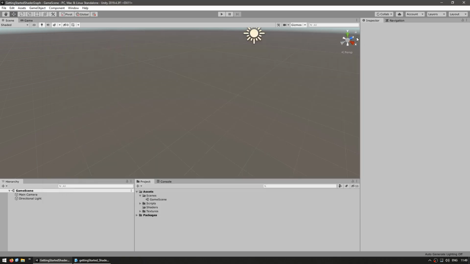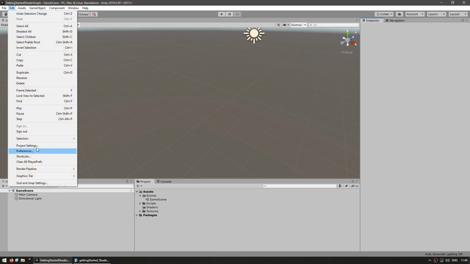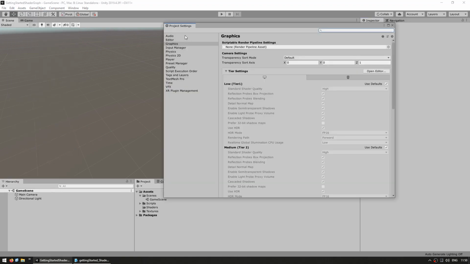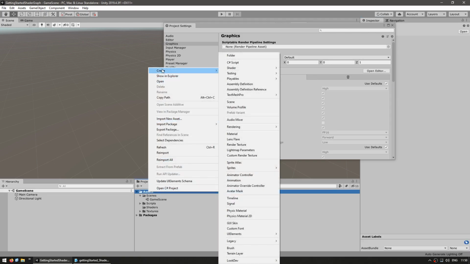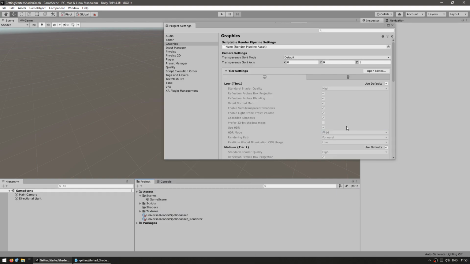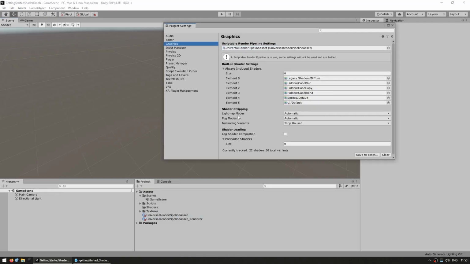Okay, so now that it's installed, we can go into Edit and go down here to the project settings. And then we have the graphics tab. And here we can see a field for a render pipeline asset. So down here in my project files, just right click and we're going to create, go into rendering, universal render pipeline, and create a new pipeline asset. So just like that, hit enter and there you go. So now we can simply drag it onto that field and yep, just like that. Okay, so now our project is using the universal render pipeline.